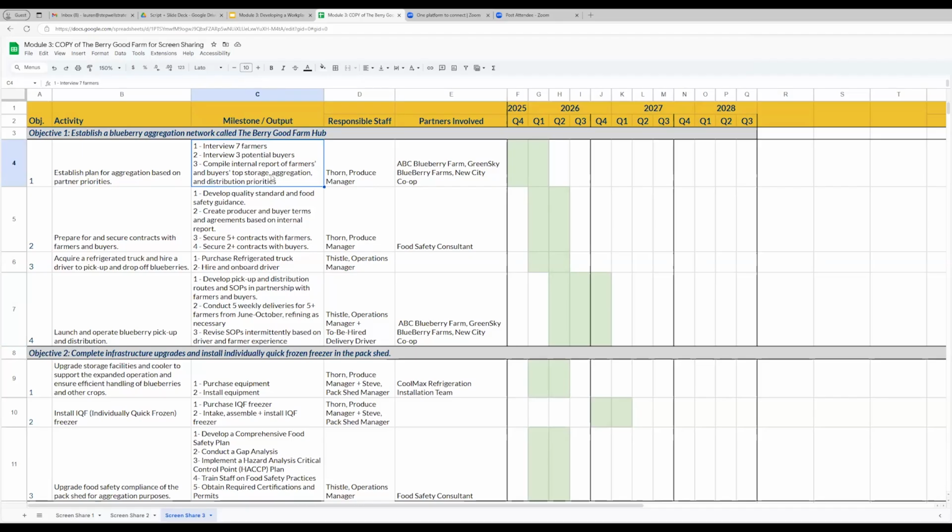Here I say I'm going to interview 7 farmers and 3 buyers, and then state that I will use that information to compile an internal report of farmers' and buyers' top storage, aggregation, and distribution priorities. Then I'll think about who can do this work. This is something that I, Thorne, the owner, operator, produce manager, with strong relationships with regional farmers and buyers, feel like I would be equipped to do. So I'm going to write him in as the reasonable staff person.